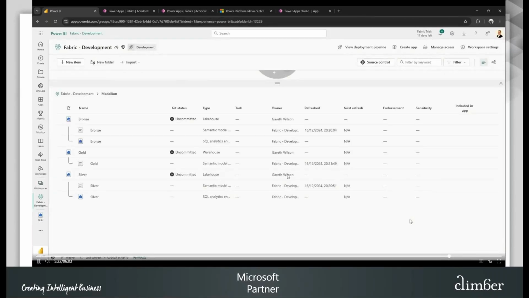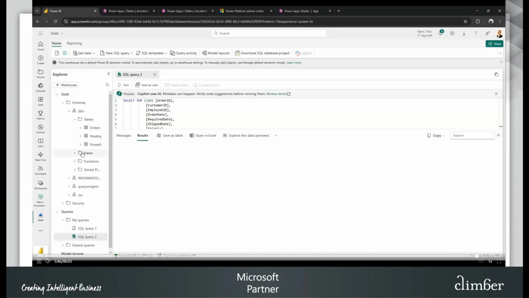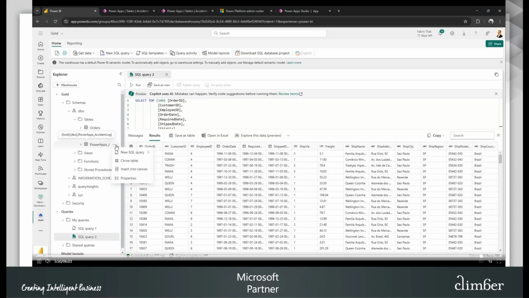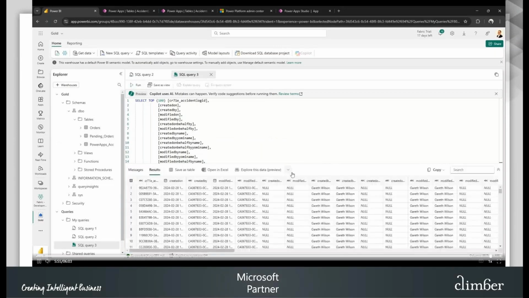That'll save the data flow, and then we'll see that data flow is refreshing the data. What that'll do is load that data into the Gold warehouse, and that'll be available for reporting. We can add that data into a model if we wanted to, or just have this flat data available for users to be able to query. So you can see there, it's pulled all of the data across into Fabric.